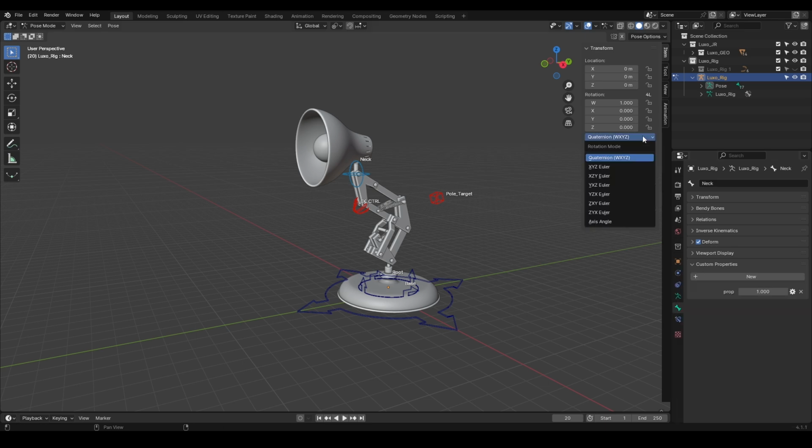So, I'm going to open the rotation mode menu and choose one of the Euler modes. I won't go into too much detail here. Just look at which axis isn't really used in the rotation and pick a mode where that axis is in the middle. For the neck, we don't need to rotate around the z-axis, so I'm choosing XZY Euler mode.